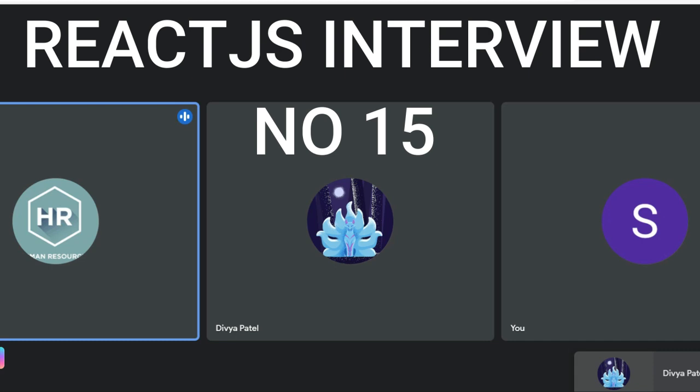Okay, how does routing work in React? Suppose there are multiple pages like home and login. Once we click, it will route directly to those pages.